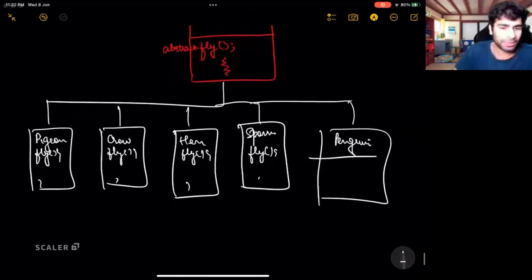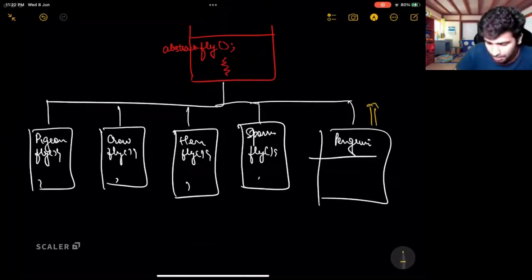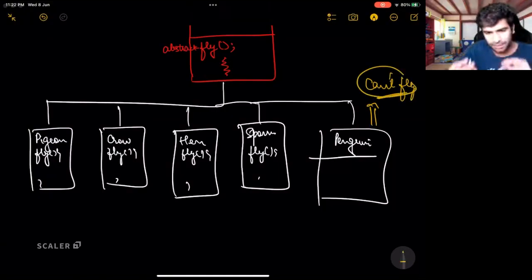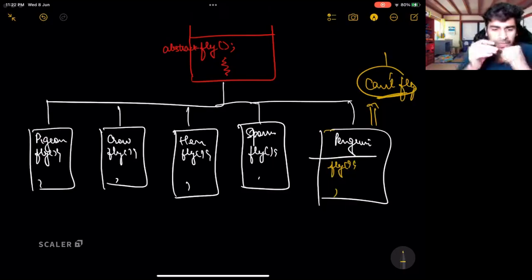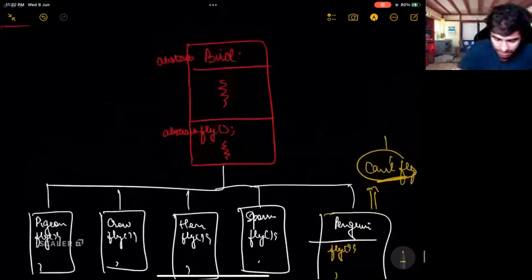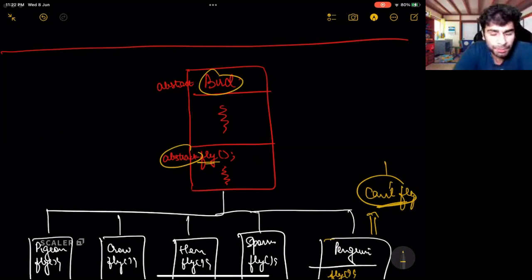A penguin cannot fly. The problem with penguin is penguin cannot fly. For now, let us only go there, okay? Let us not talk about swim, but penguin cannot fly. Okay, but now because penguin is a bird, will I have to implement the fly method? Yes, because in the bird, fly is abstract. So you have to implement it. Otherwise, the compiler will throw an error.